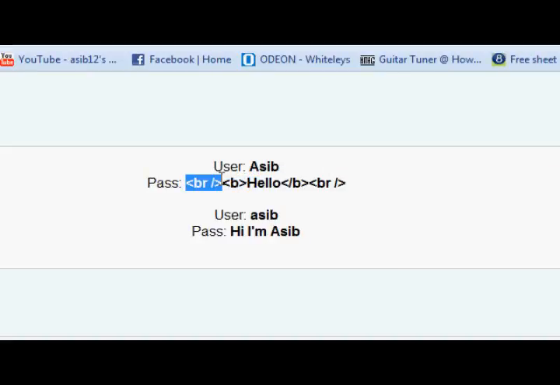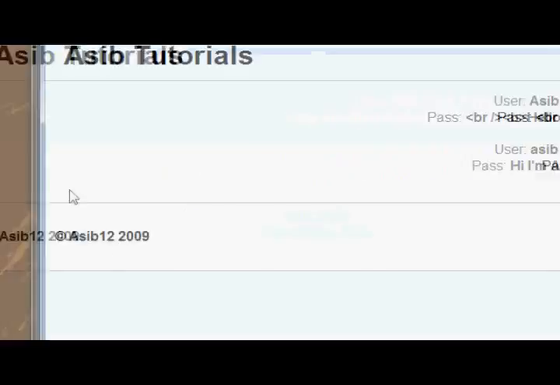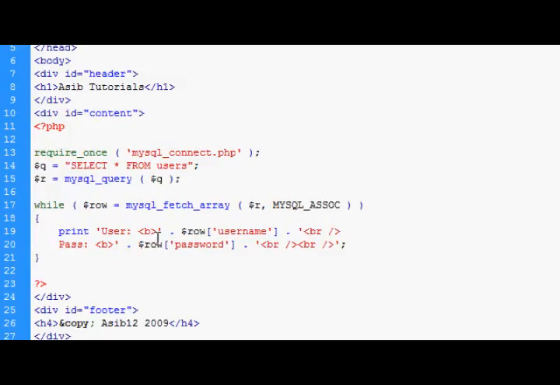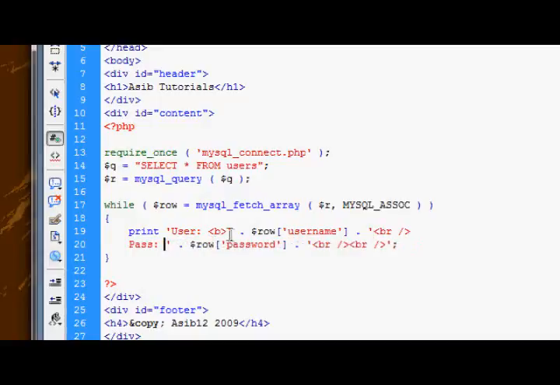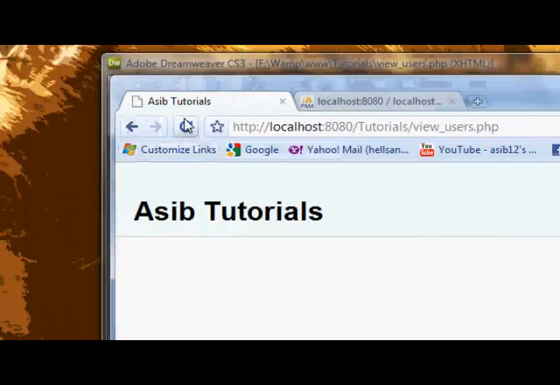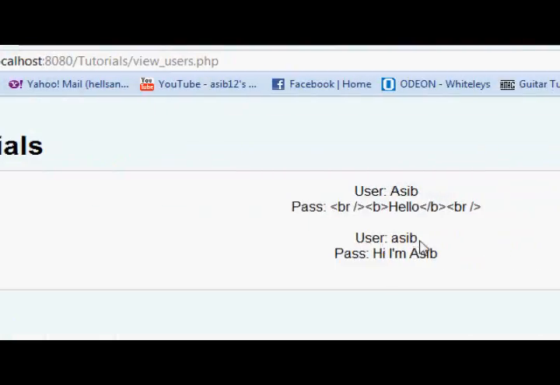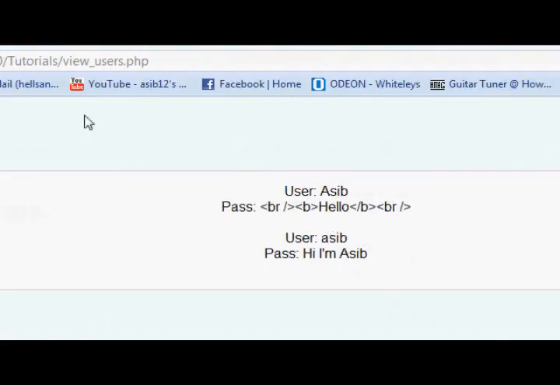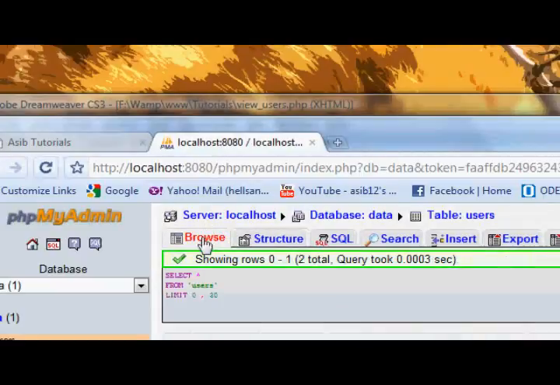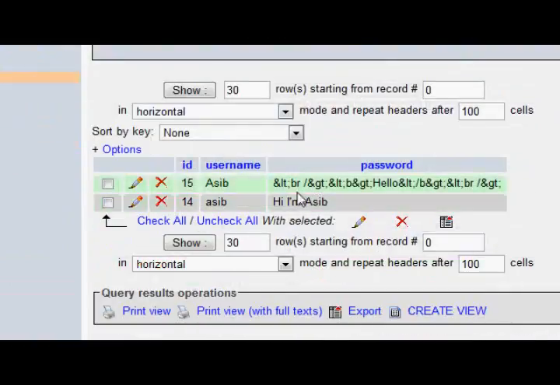And there we go, we can see it prints out these tags, but it doesn't actually implement any of them. You can see we've got a line break, but there's clearly no line break. Just so you know, I've put everything in bold already. If I take out these bold tags, just so you can see, and refresh that, there you go, see, it's not making anything bold. And if we actually browse in the database, you can see all the HTML entities here.